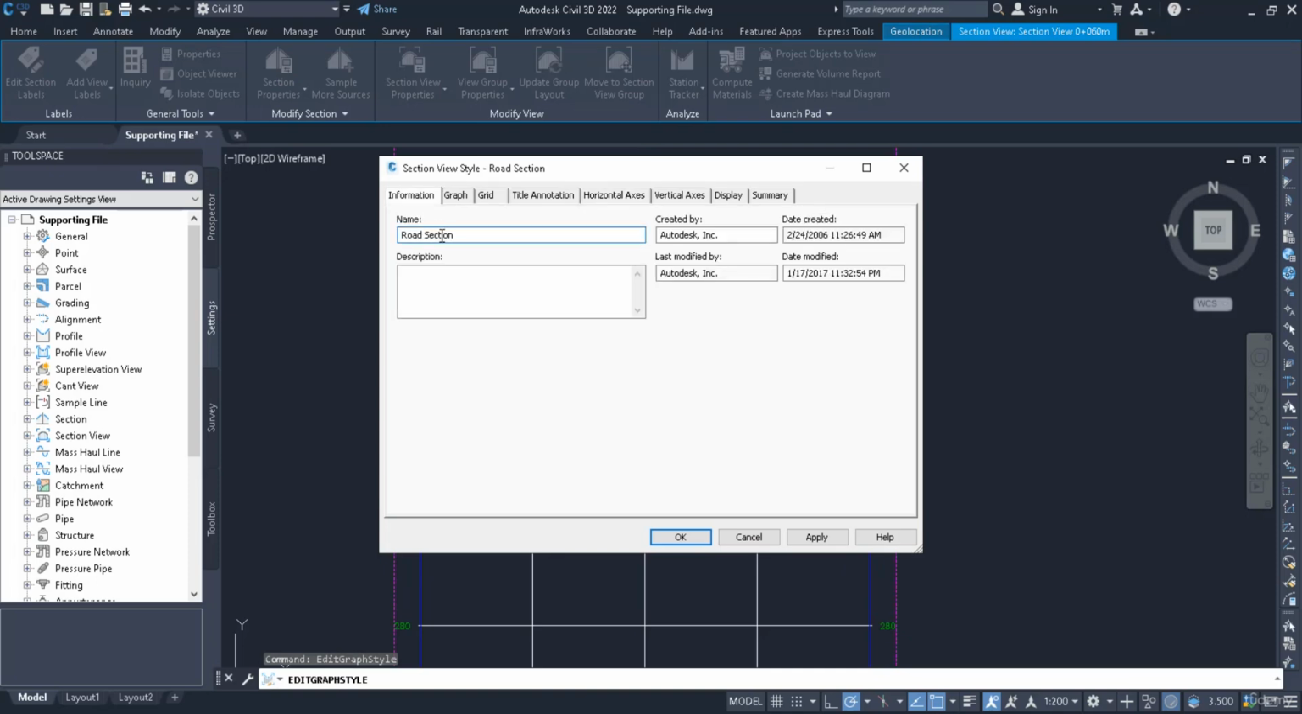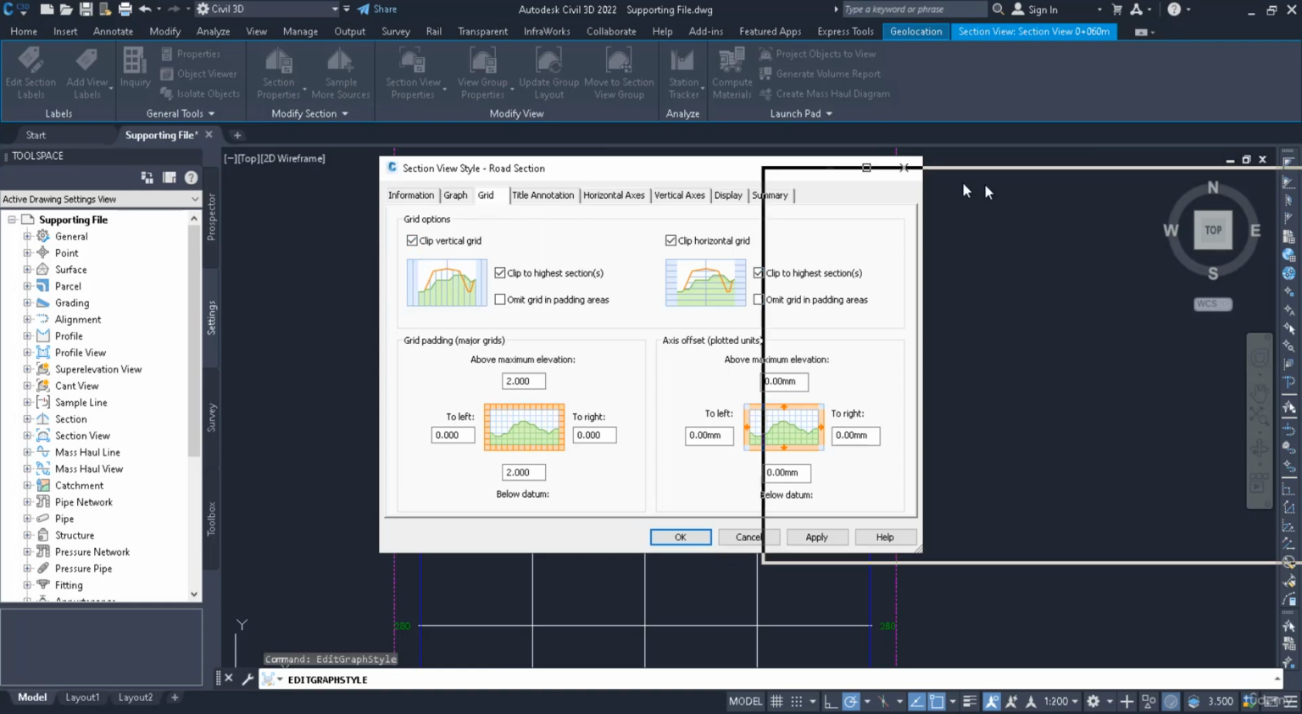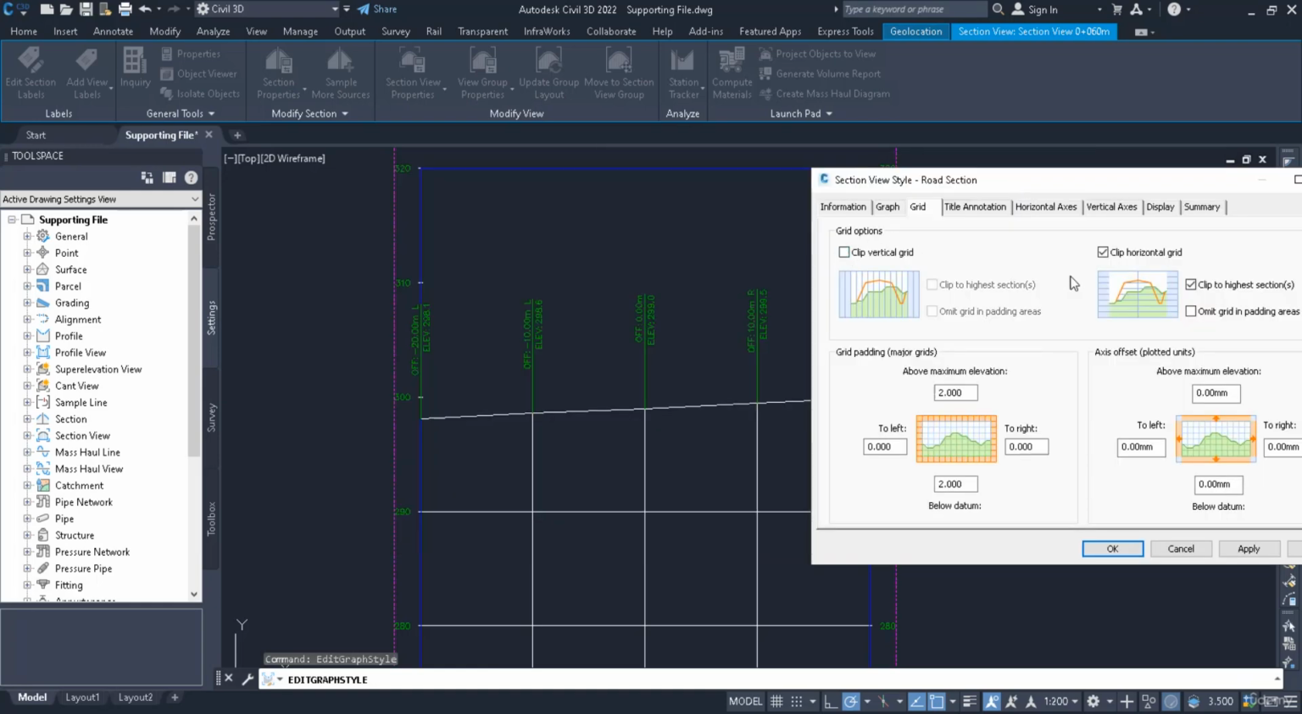Under the Information tab, we can change the name. Then we have the option for the graph. We can adjust the vertical exaggeration. Then under Grid, we can see if we want to clip the vertical or horizontal grid. So this is the effect that we get if we uncheck or check these boxes.